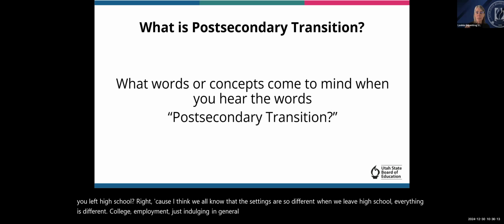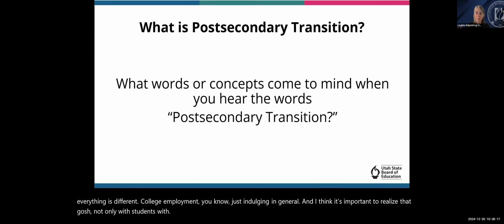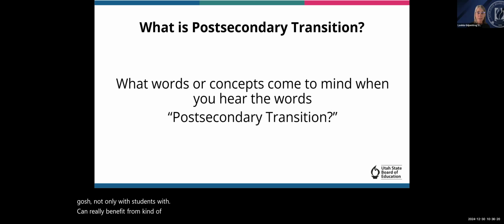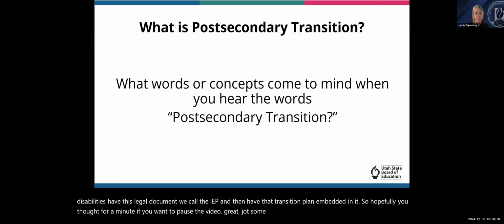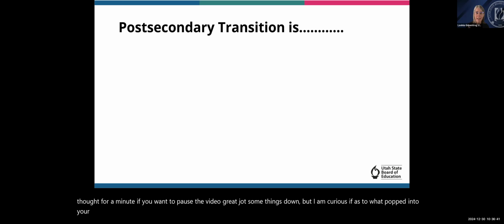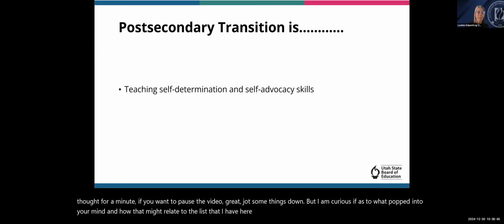And I think it's important to realize that, gosh, not only students with disabilities can really benefit from this robust support around transition, but all students can. But of course, only students with disabilities have this legal document we call the IEP, and then have that transition plan embedded in it. So hopefully you thought for a minute. If you want to pause the video, great, jot some things down. But I'm curious as to what popped into your mind and how that might relate to the list that I have here.